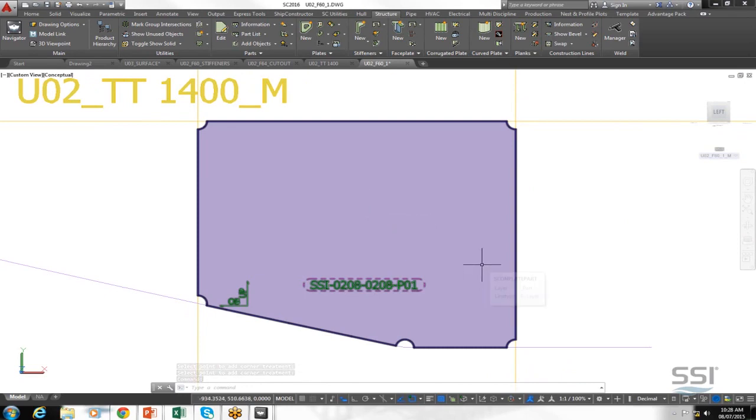Next, I want to add a manual cutout. I need a lightning hole in my plate, and to add the cutout, it's simply a matter of defining a construction line. To be a cutout in a plate, it has to be a closed construction line, a closed polyline. And then I just add that to the plate as a feature, and it will define my cutout.